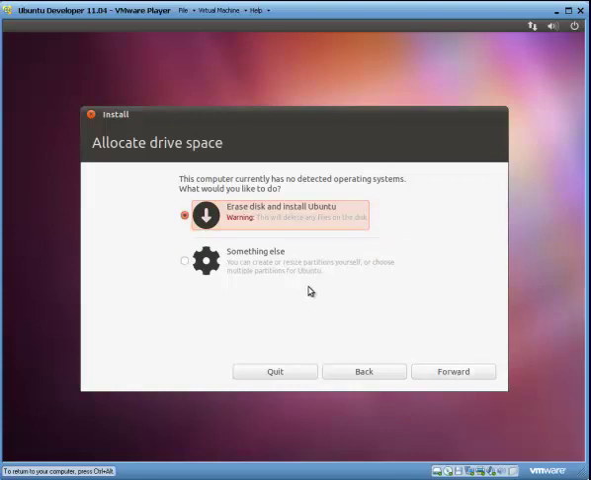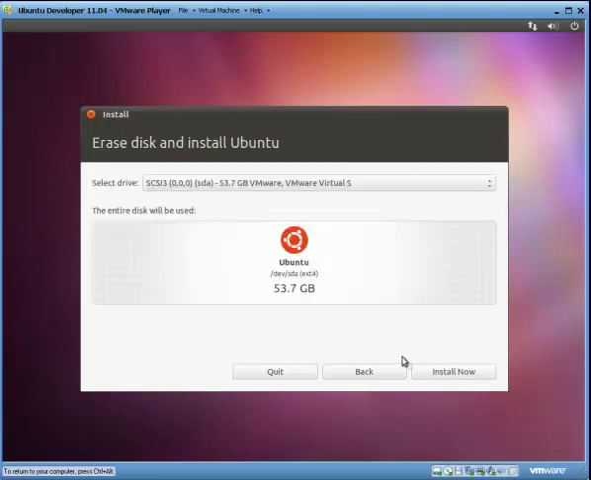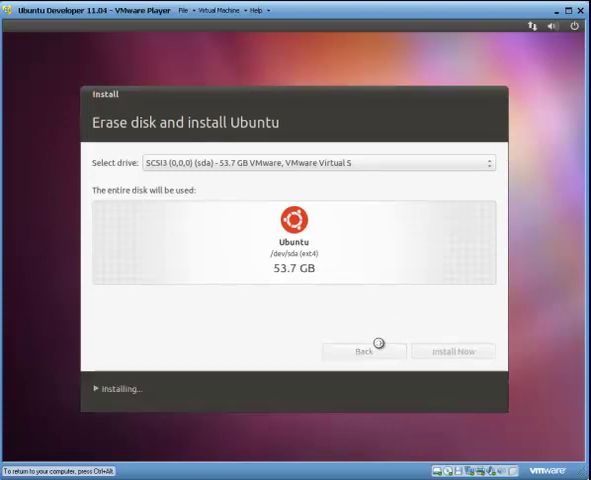But if I wanted to, maybe one day I'll make a very advanced series where I go through in detail how it actually works for the partitioning, getting down to calculating the cylinders and all that stuff for the partitions. But I'm not going to do that now. Alright, so I'm going to go ahead and forward from there. And it tells me I got 53.7 gigabytes on this virtual machine drive. So I'm going to say yes. Go ahead and install to that whole entire thing.